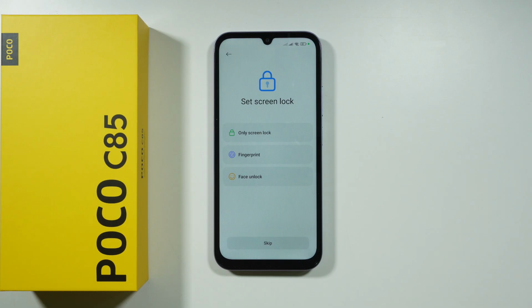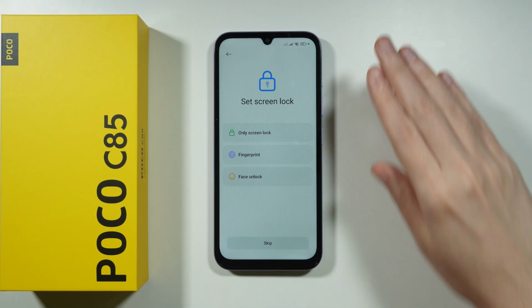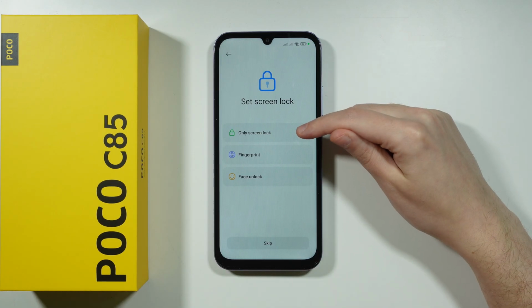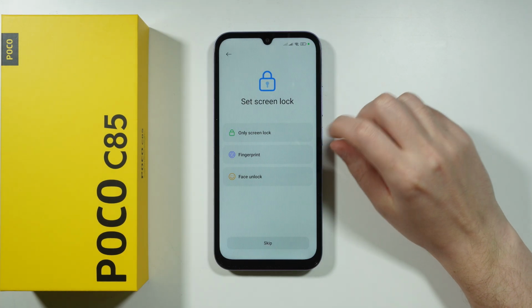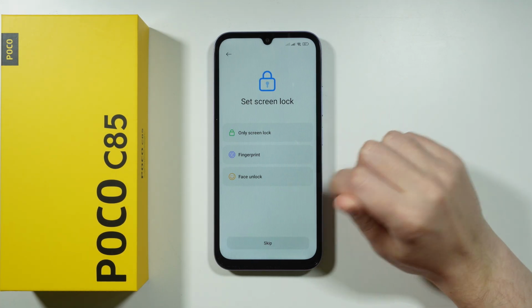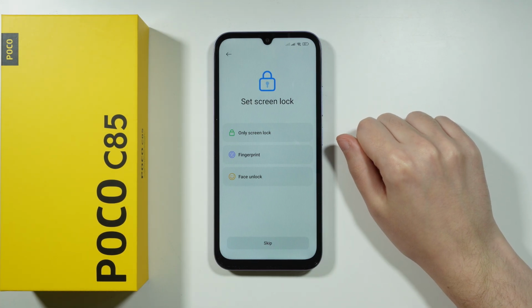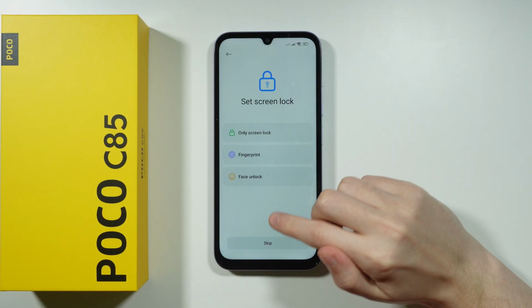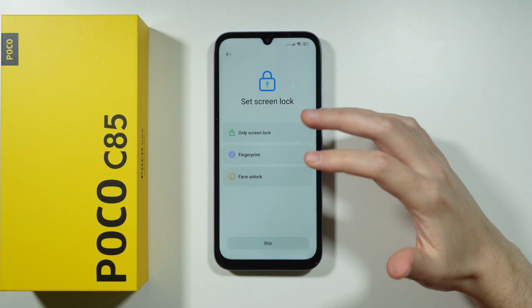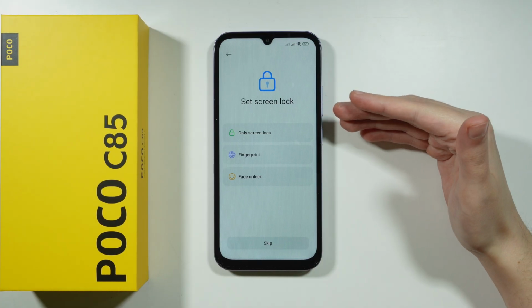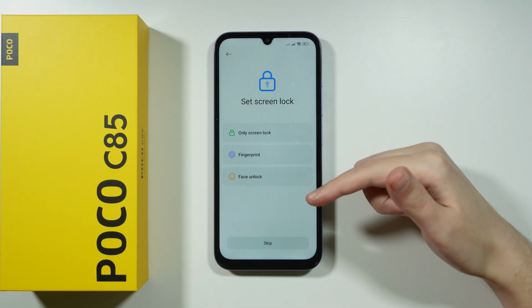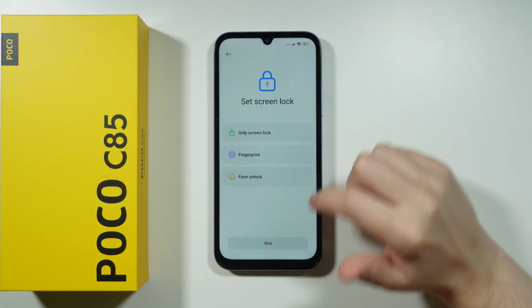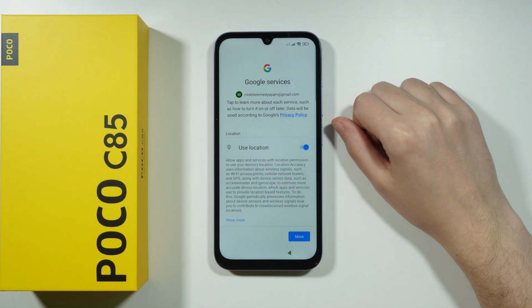And if you want to, you can just skip this and choose not and do not copy over here. Now we have the screen lock setup. So if you want to, you can create a password by choosing only screen lock. You can also set up a fingerprint sensor and the face recognition feature. In my case, I don't want to do that right now. Of course, later on in settings, you can still add the screen lock password or set up the fingerprint and so on, or you can change stuff, of course. So in my case, I'm just gonna skip.